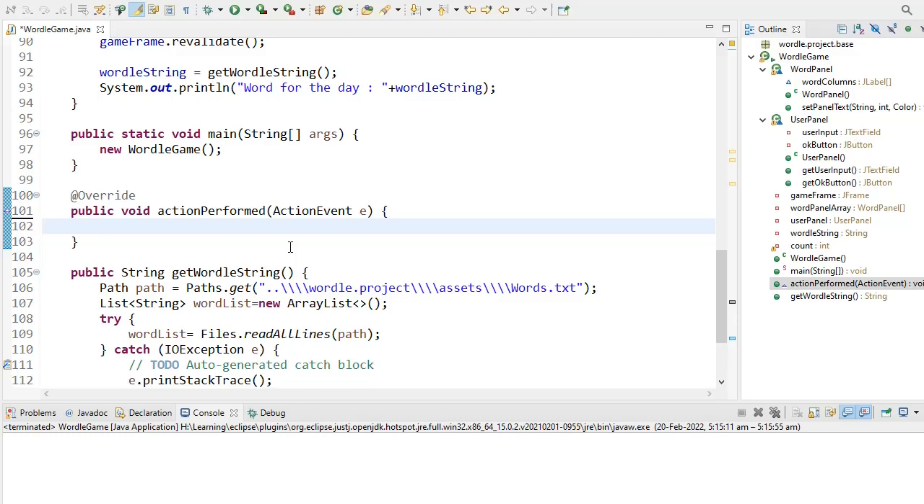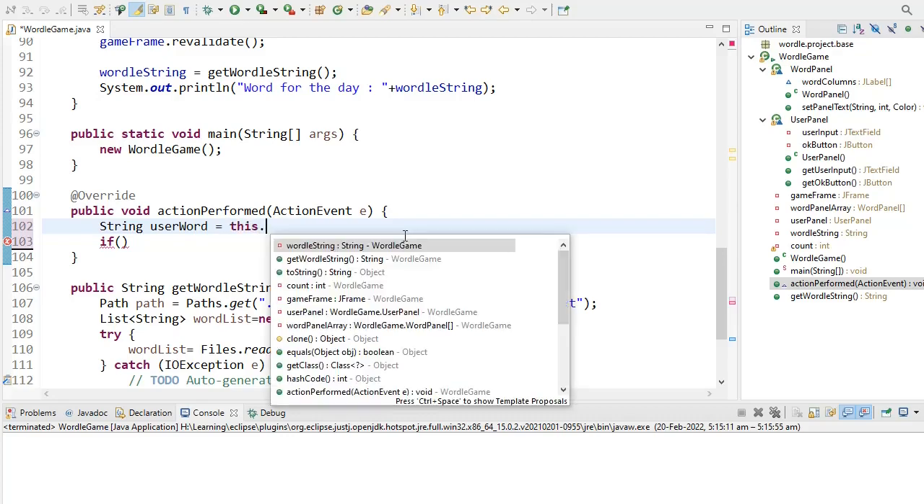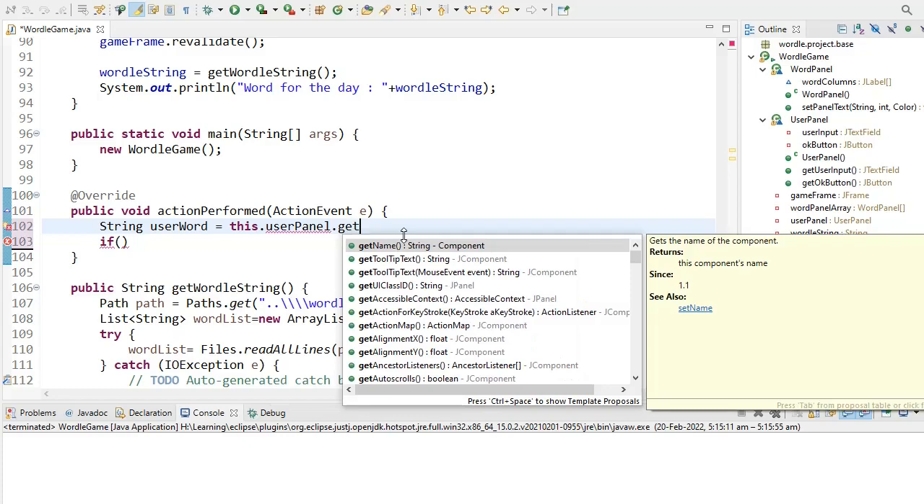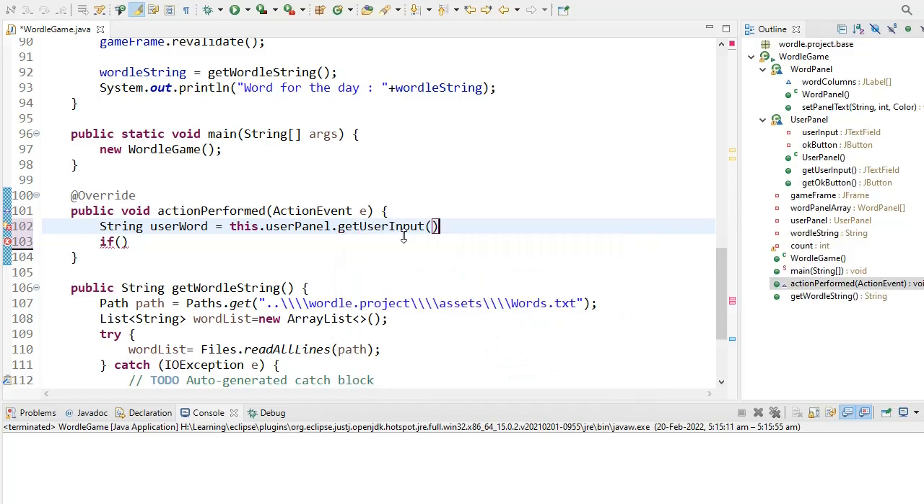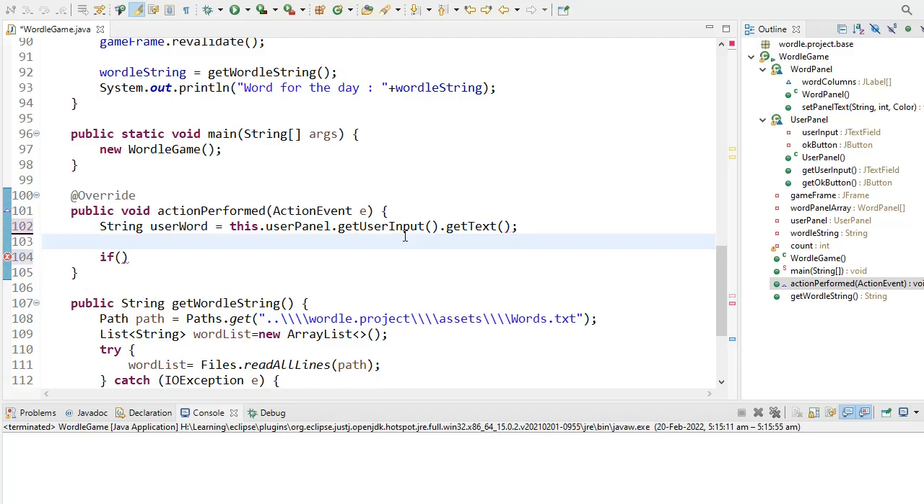So first I'm going to define the user word using a local variable, user word, which will fetch the value from the user panel, user input text field, and get text. Then I need to split up this user word into individual letters.